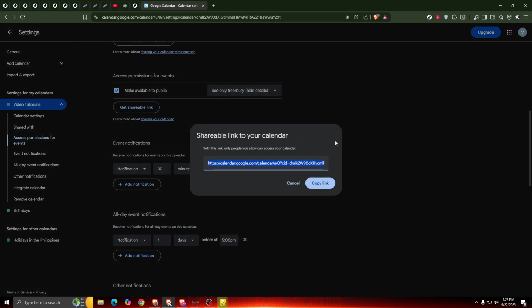This will copy the link to your clipboard, making it easy to share with anyone, even those who don't use Gmail. You can paste this link in an email, message, or any platform of your choice to ensure that others can view your calendar. And there you have it, a simple way to share your Google Calendar with non-Gmail users.